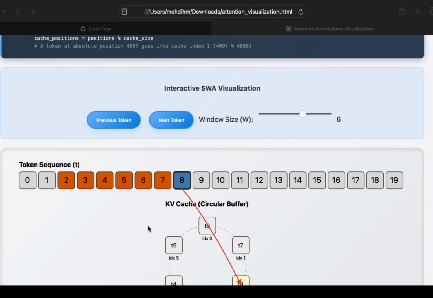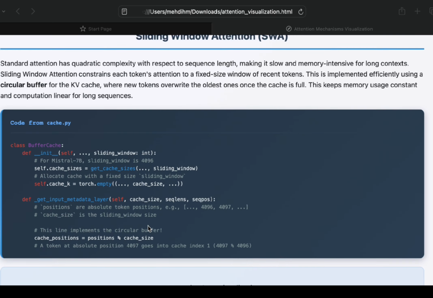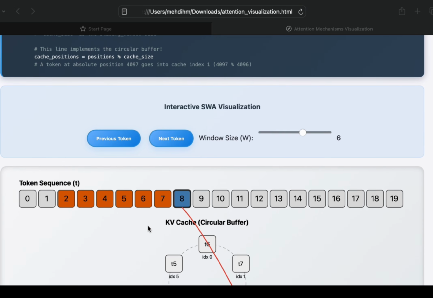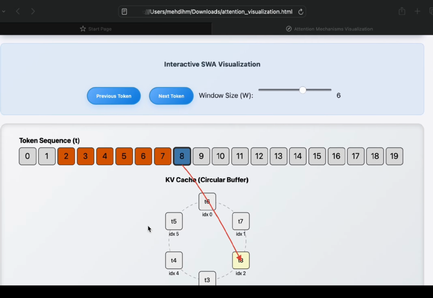So about the sliding window attention, this is the code, you can have a look at it. But yeah, let's see how sliding window attention looks like. So this is sliding window attention together with the circular buffer for KV cache.